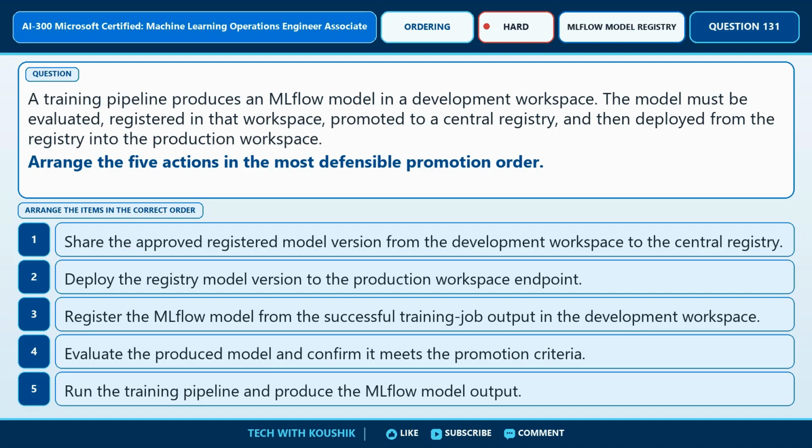Scenario. A training pipeline produces an MLflow model in a development workspace. The model must be evaluated, registered in that workspace, promoted to a central registry, and then deployed from the registry into the production workspace. Arrange the 5 actions in the most defensible promotion order. The sequence must use these items.